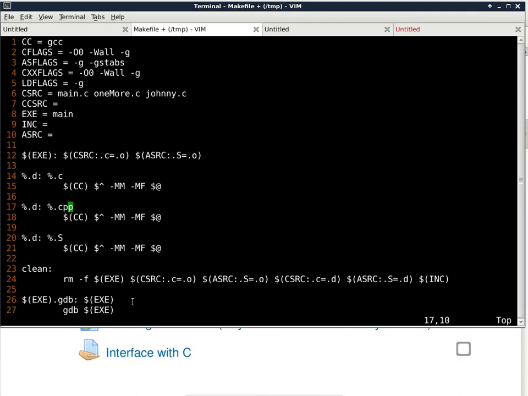Can you do a %.c on CSRC? You cannot, because each rule can only generate one target. And when you use CSRC, it is a whole list of source files. It doesn't know that it's supposed to use the command for each item to create the target. Would there be something equivalent? No, unfortunately, there's none that I know of.